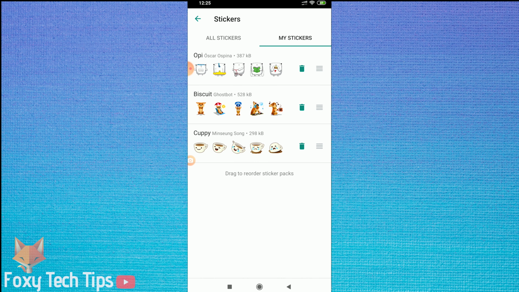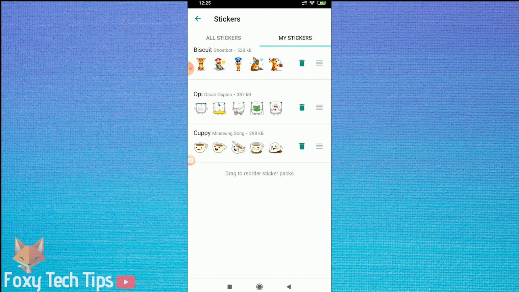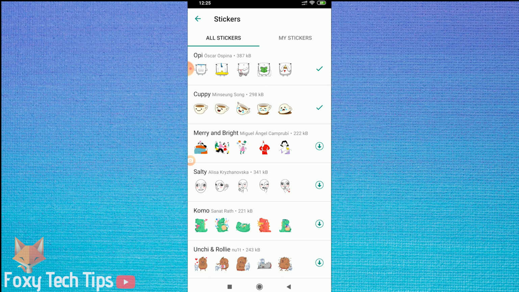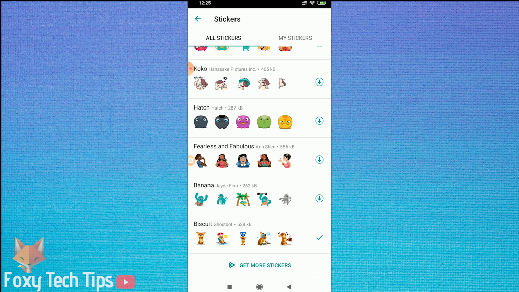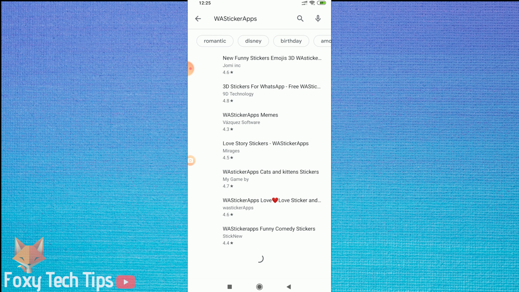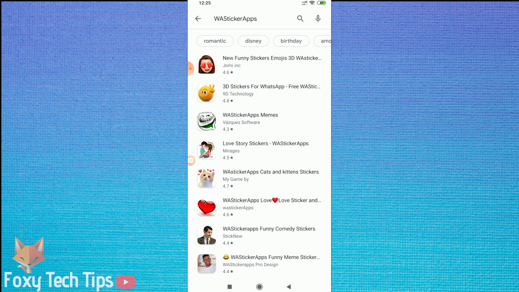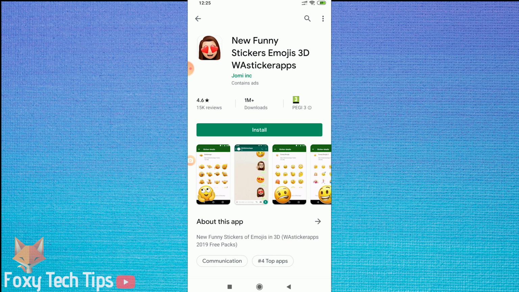Tap on My Stickers to see the stickers already downloaded. You can reorder them here to choose which ones are displayed first when selecting them in the chat. You can also tap on Get More Stickers down at the bottom here and it will open up the App Store where you can download sticker apps to get more stickers.